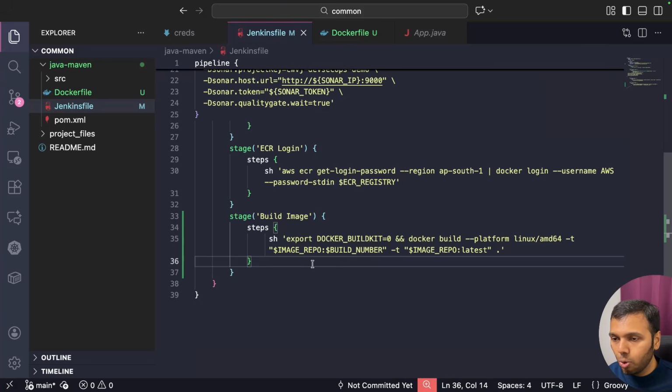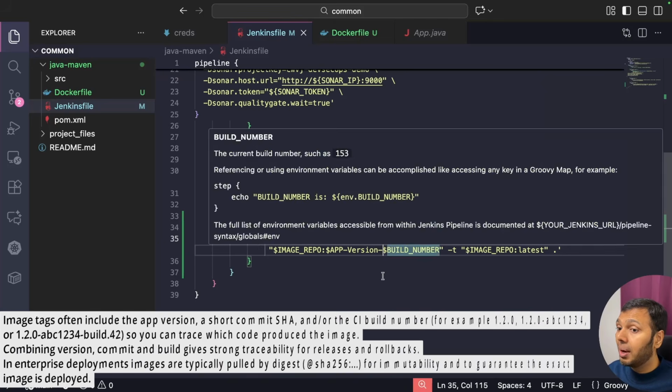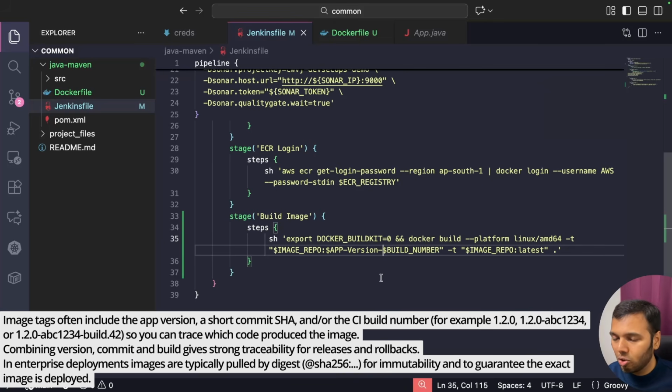So what you could be doing here is using something like app version and then the build number. You are tagging your image with the application version as well, and then the build number from which that image resulted. That gives you full control when you see the image itself.